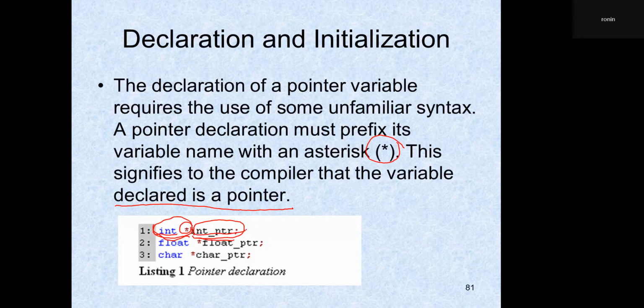It's an int pointer. We can use this pointer to point to an int variable's address. A pointer is an address. Look, floatPtr, the data type is float asterisk. That means floatPtr is a float pointer, used to store the address of a float variable. And charPtr is a char pointer, so in this address there is a char variable stored.